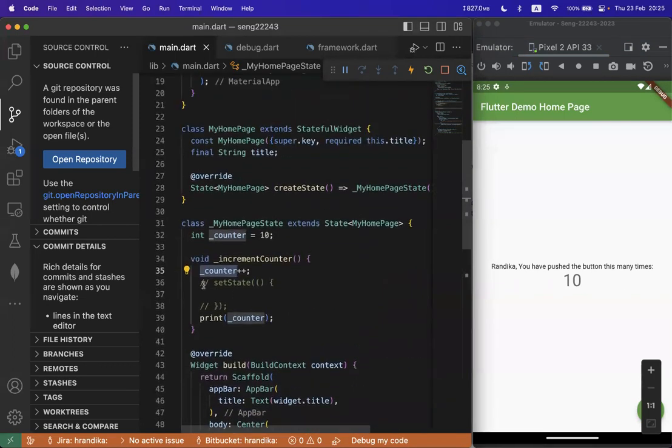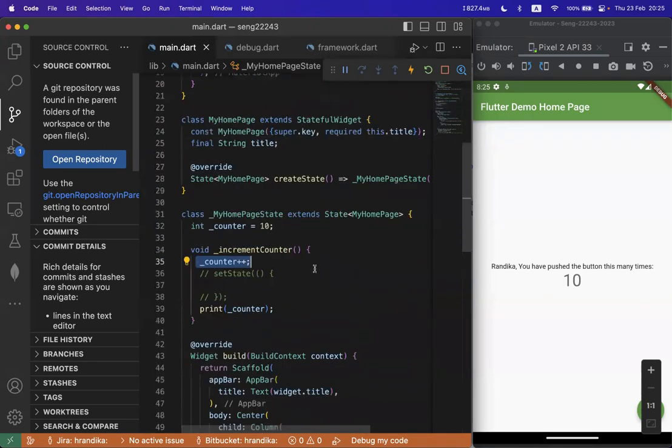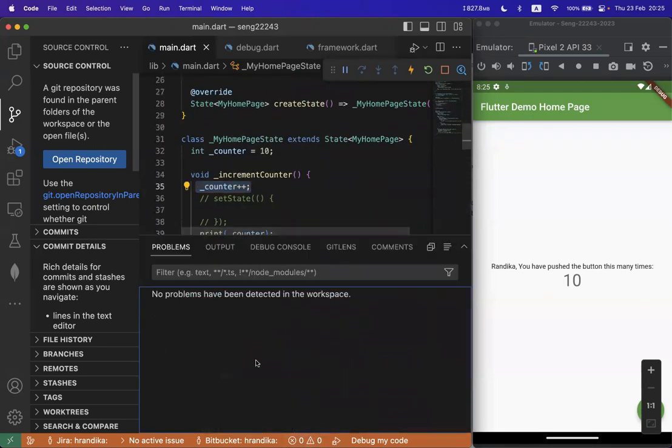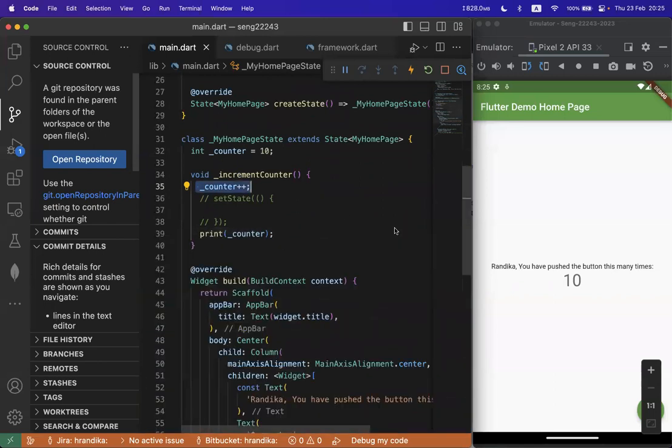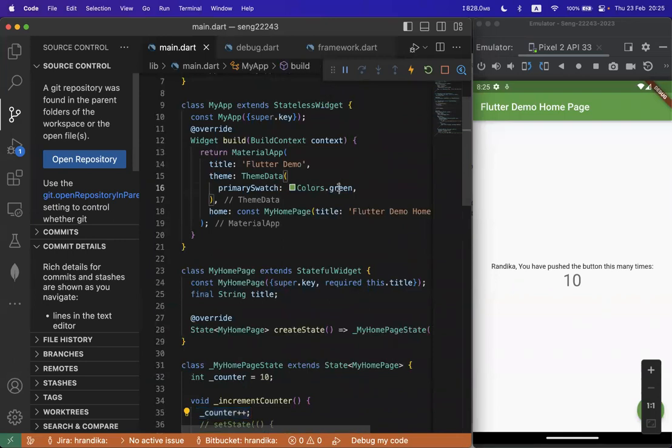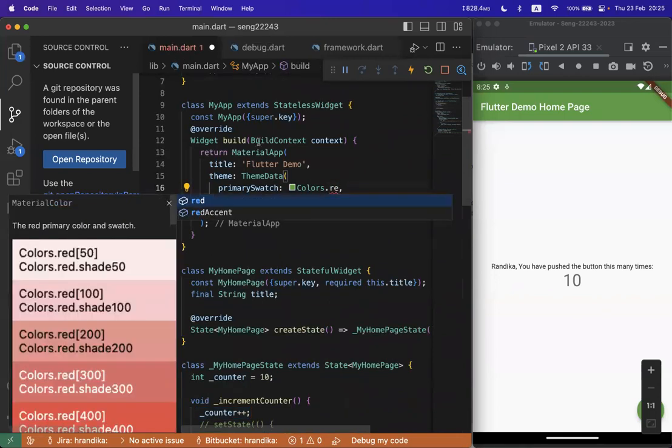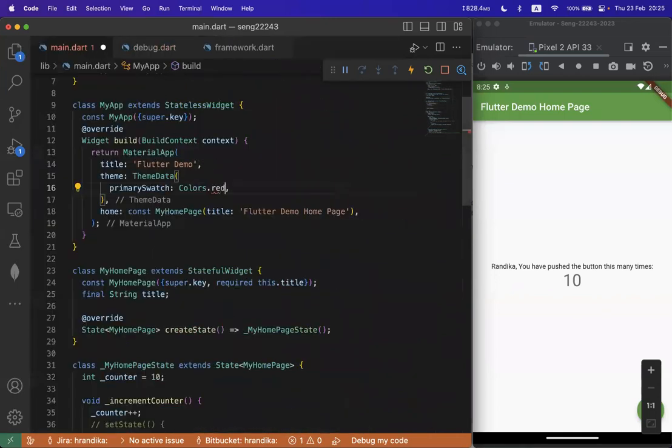It was working earlier because it was in the set state, but right now it is incrementing but not showing. We can do something like this. If you remember the debug console, it was around 20. Now if I go and change the code to red, you can see it changed to red, as well as the value got updated to 20.